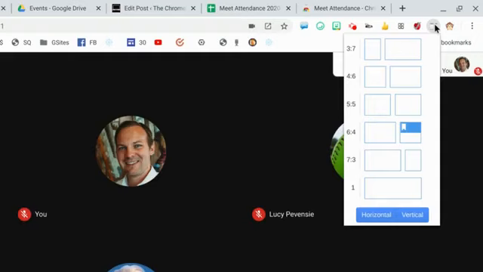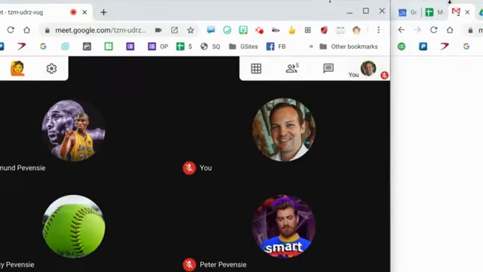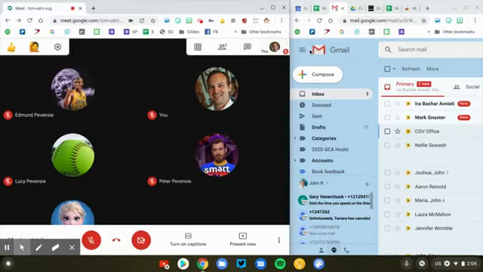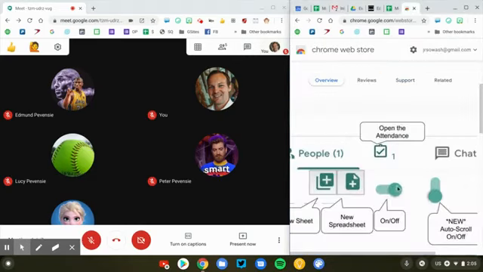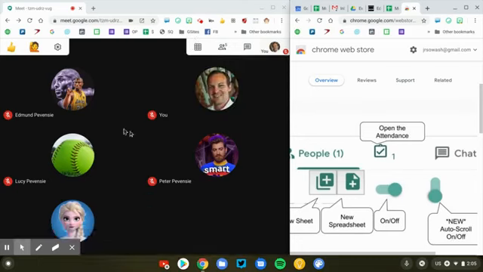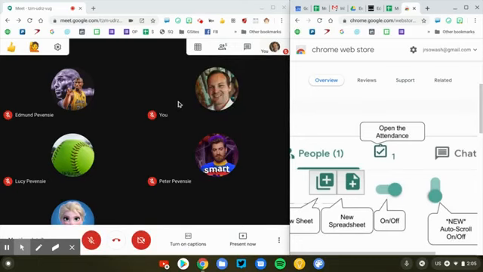How do I want to split my screen? You can see 50-50, 60-40, 70-30. I'm going to do kind of a middle one, 60-40. So I'm going to click on that, and that will split my screen. Here's the website that I want to share over on the right, and I still have my video feeds over on the left.